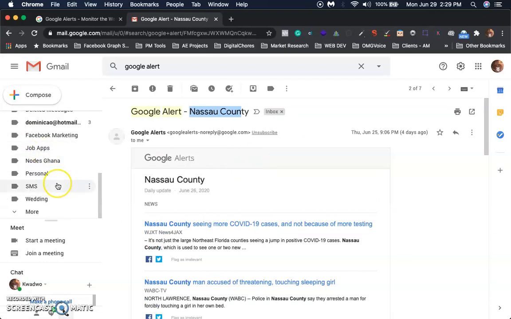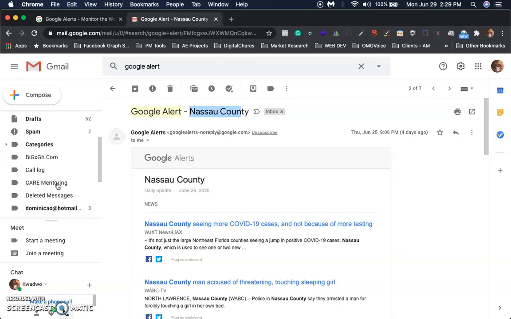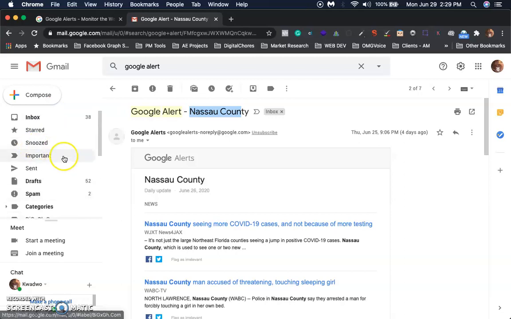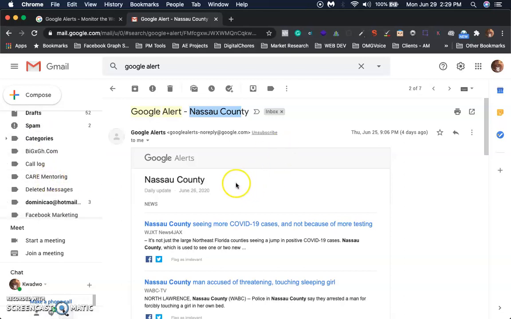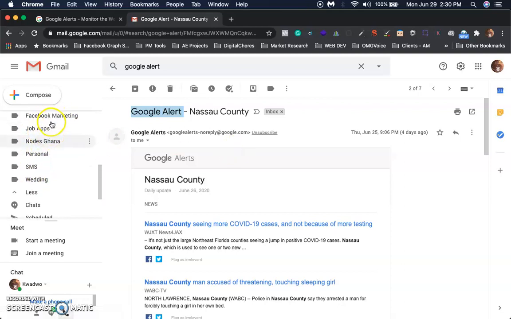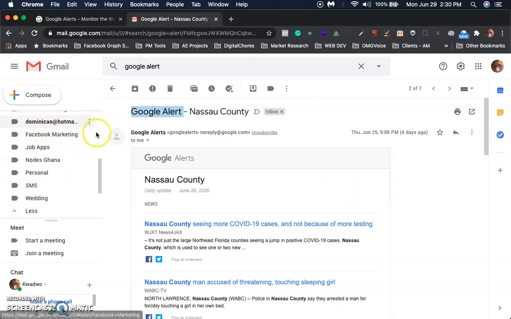I don't know if I have one set up here, but so you don't cloud your inbox, I would recommend you setting up a folder or a tag under your inbox, and then just have it filtered to Google Alerts. So all your Google Alerts will go to a particular label. Just as I have wedding SMS, personal notes, Ghana, job apps, Facebook marketing, and if we have one set up for Google Alert, then everything would just, well, not randomly, be pulled into it.